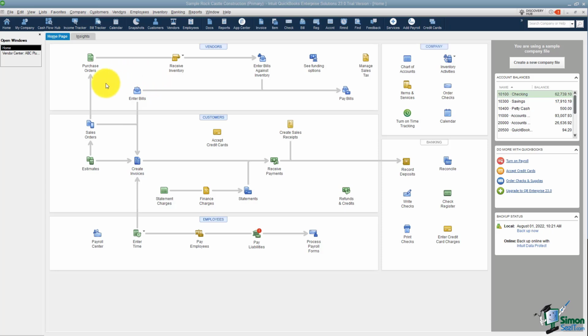QuickBooks has an icon right here for entering bills. You want to make sure that you enter all of your bills in QuickBooks so that you can run reports to see who you owe, how much you owe, if there's anything that's overdue, those types of things. I would even go ahead and enter any automatic payments coming up. If you have a car payment, for example, that's automatically deducted, go ahead and enter that here so that when you run your report, you have a full overview of what you still owe.